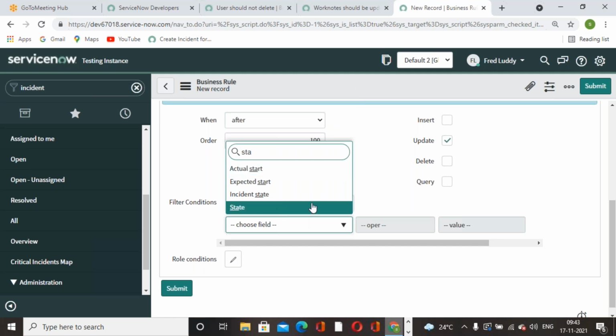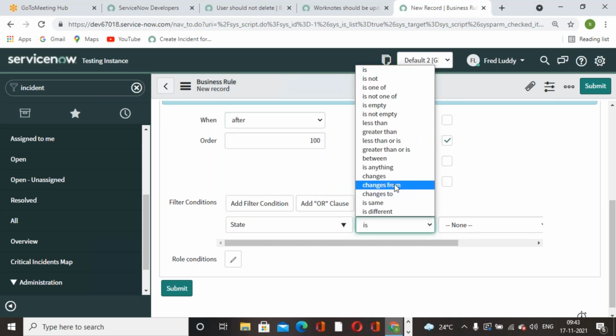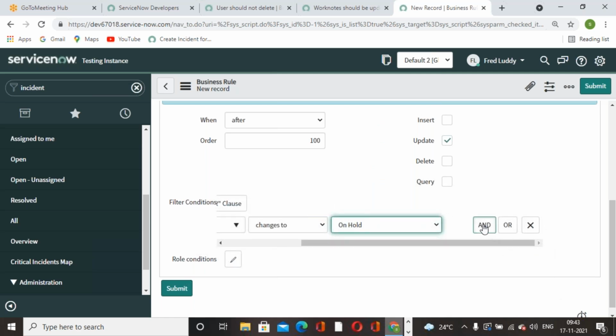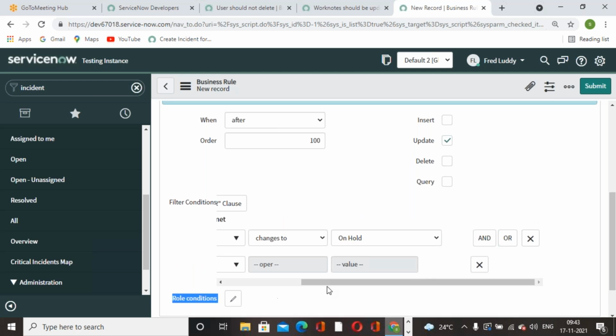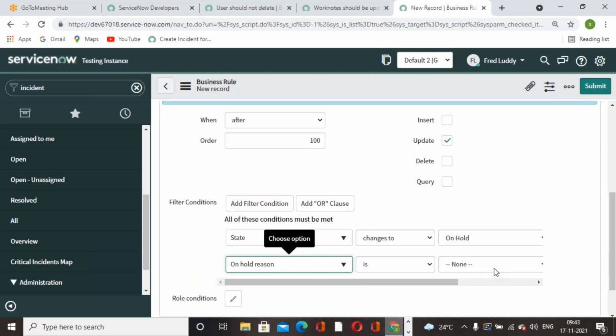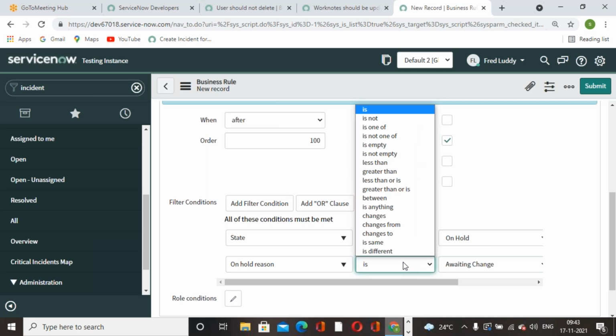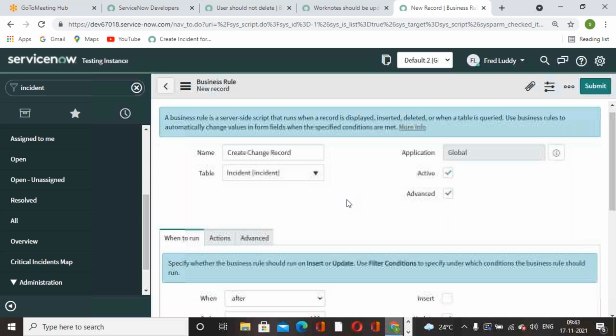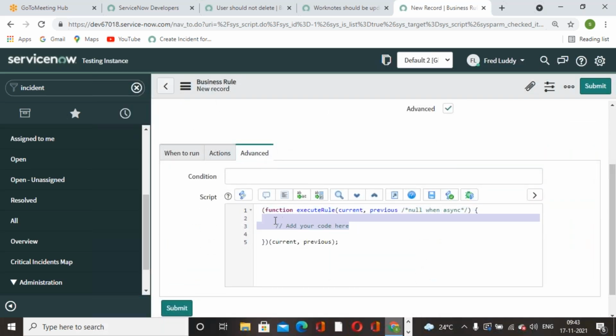State changes to on hold, and on hold reason is awaiting change. So state changes to on hold, and on hold reason is awaiting change. Then immediately create the change record, write the code, and you have to define the condition.